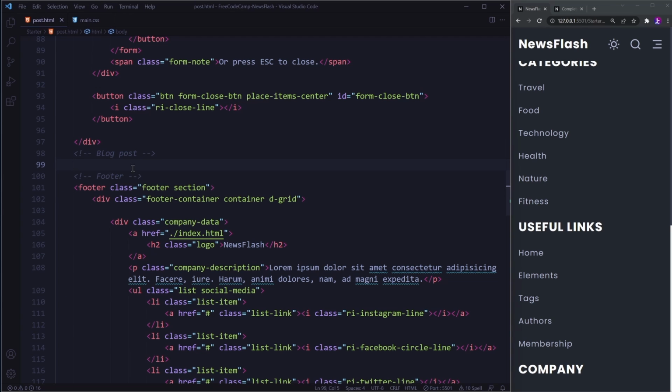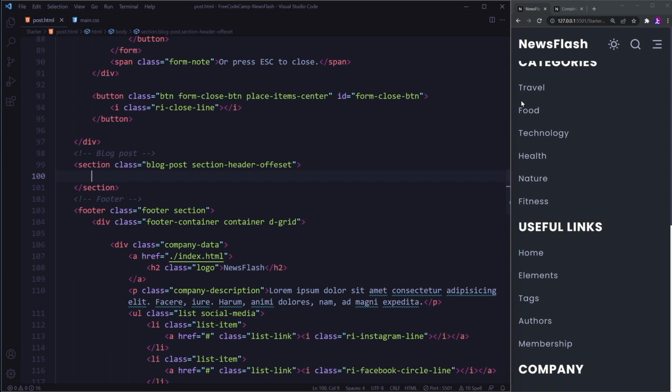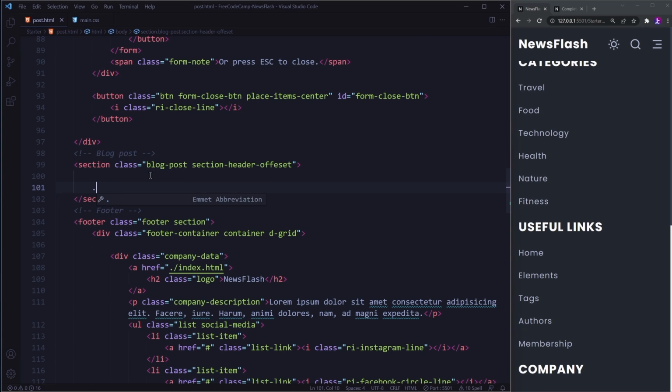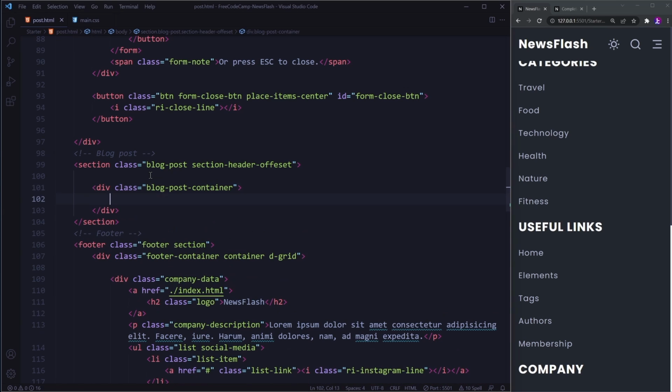And what we are going to do here is start by having a section that has the class of blog post, as well as a class of section header offset. And if you remember, this class is going to move a particular section that is next to the header down enough so that it's not sitting underneath. So then what we are going to do here is have another div, and this div is going to have the class of blog post container. And let's also apply the container class.